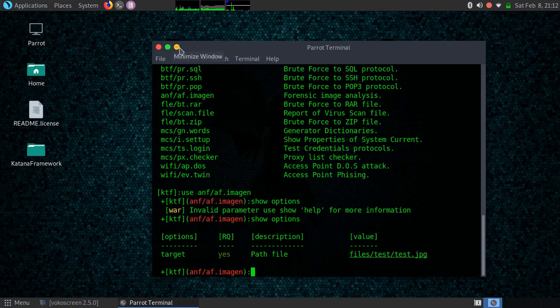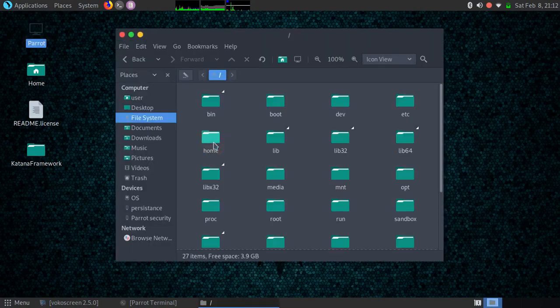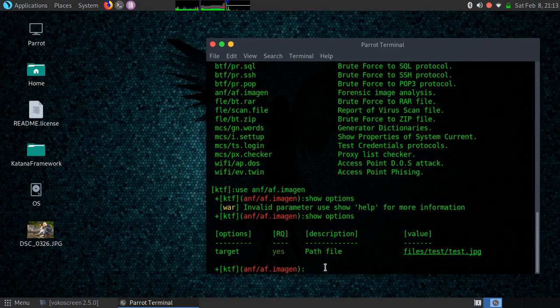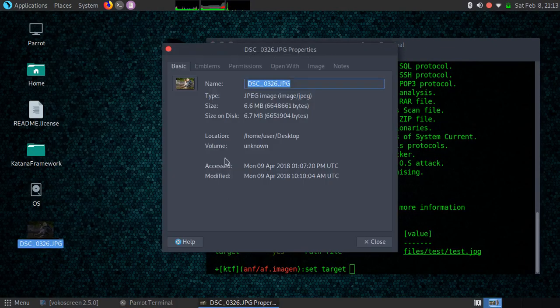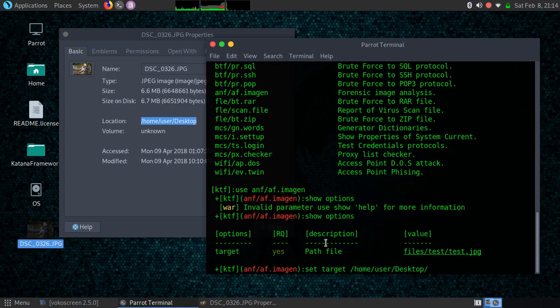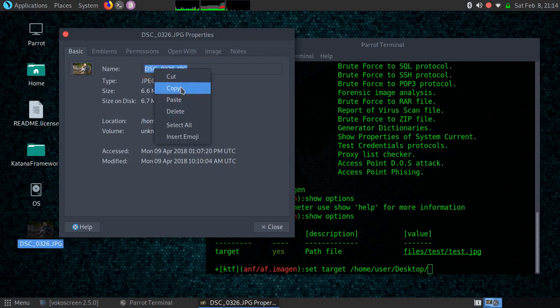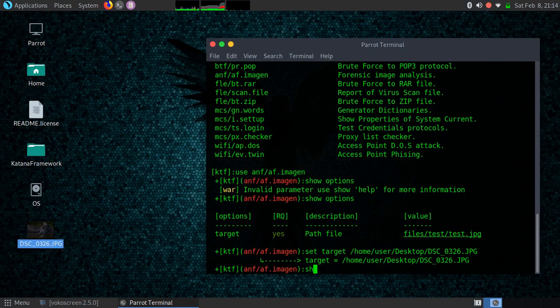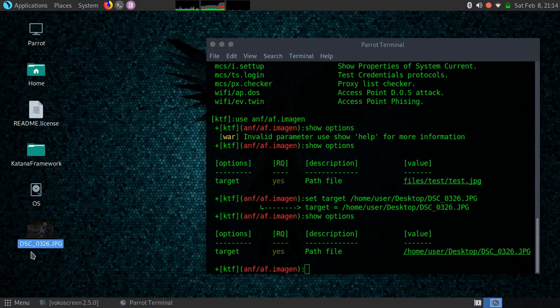So let me go and grab some file. Wait a minute. This file. Now we'll set target by typing set target and the file location from here. Paste it and yeah, type a slash over there and just copy this one too. Just press enter. Now let us confirm if the target is changed or not. Sorry, we have to type show options. Yeah, it is now changed to the image file over here. Now type run.